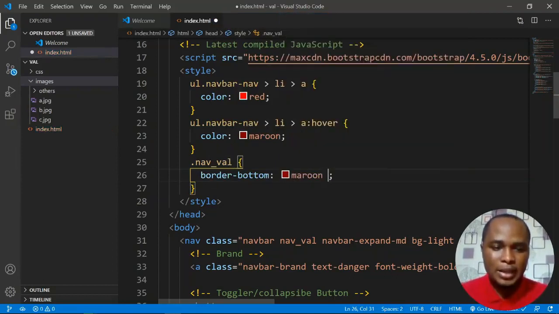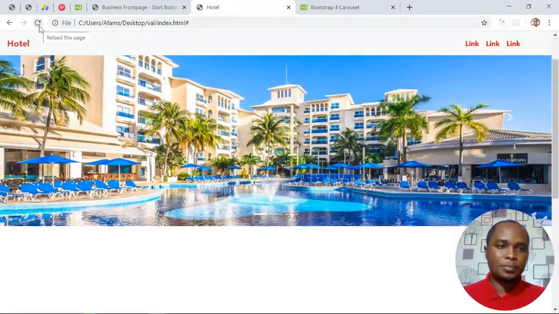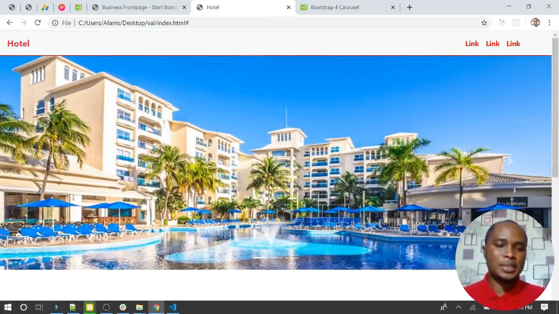Whenever we're adding a border, it takes 3 values. The next thing we need to add is 1 pixel. I give a space and I want it to be solid. And now save. So when I go back and refresh, you will notice that we have a border available here. When we scroll, we can as well see the border. So it's our choice depending on whether you wish to add it or not. That's how simple it is.